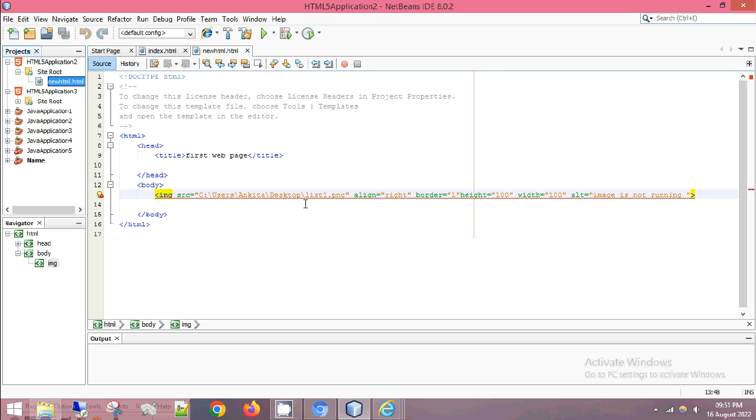This is the way you can append an image in your web page and make it more beautiful and attractive, and it will give a very good look and feel to the user also, because simply writing text and working on it doesn't give a good look and feel.